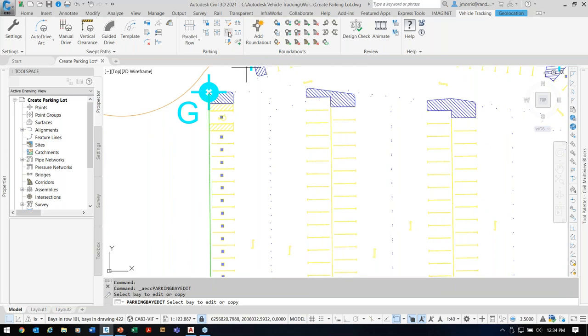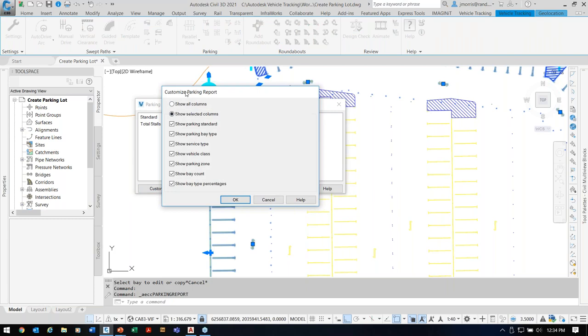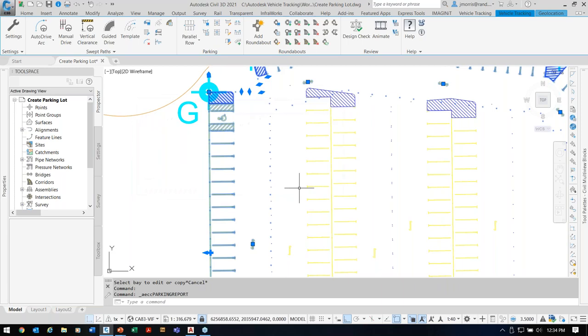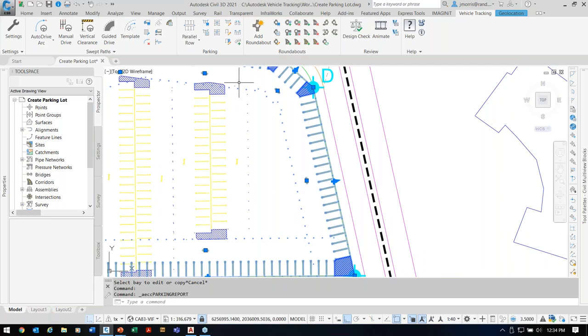And then I can produce a report for this. Where's my parking report? So this is actually a real report. It's telling me the number of stalls that I have, and I can customize what I actually want shown. Okay. So let's go back to our PowerPoint.